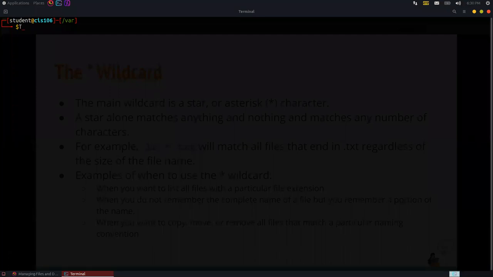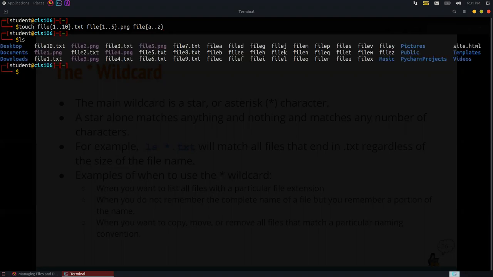Let's make this more interesting. I'm going to create, touch file. Oh, sorry. I'm in the var directory. So I'm going to create touch file 1, 2, 10.txt, and I'm going to also create file 125.png, and I'm also going to create file 1 A to Z. Right? I'm gonna type ls, right? See, this is a problem here, right?